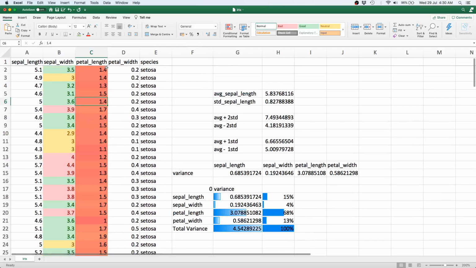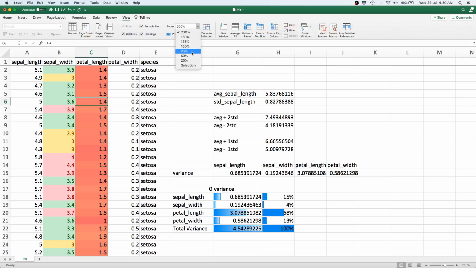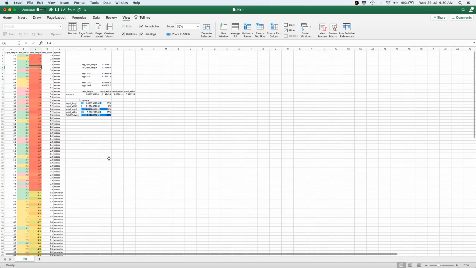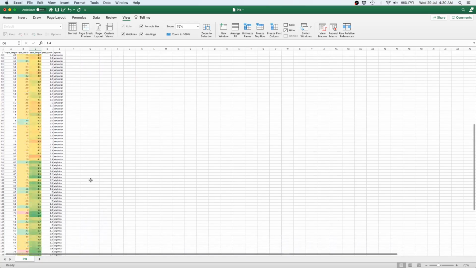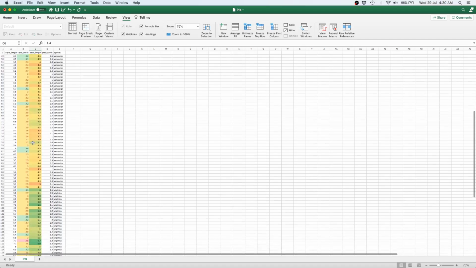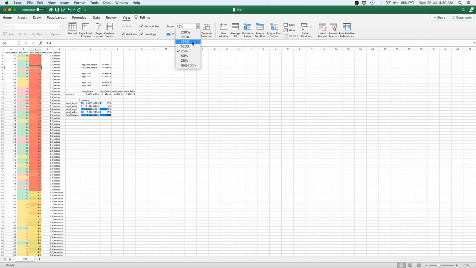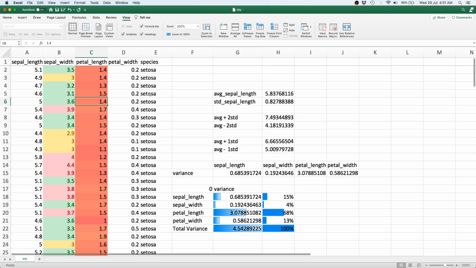To see this in a more concise way, let's go back to the View tab and try to zoom out to say 75%, and there we see it slightly better. The whole range as we go from top to bottom goes from red to yellow and orange and then finally to green. Let's go back to the original zoom, and there it is.